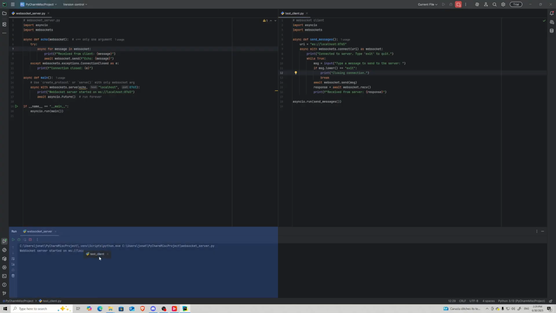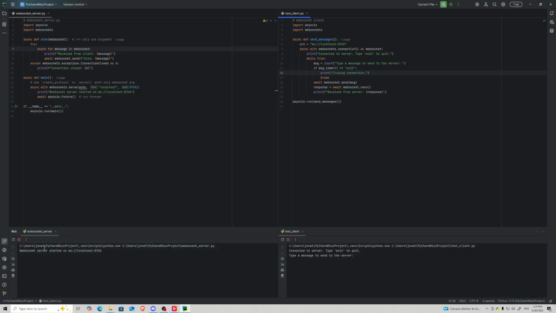Okay, so that covers the server. Makes sense. But that's only half the story, right? How does a client actually connect and talk to this thing? Right. You need the other side of the conversation. So let's look at the client code.